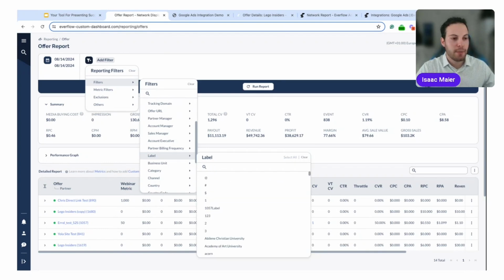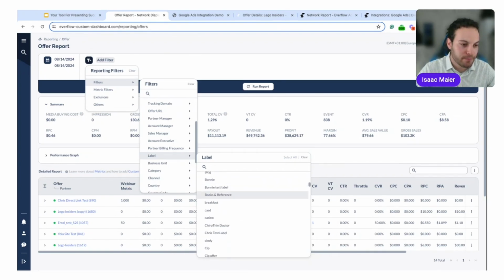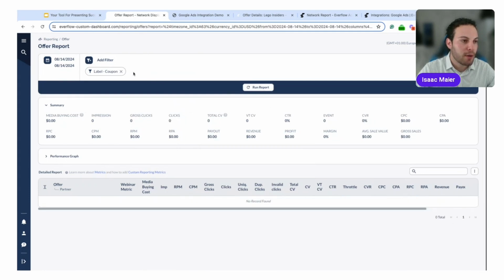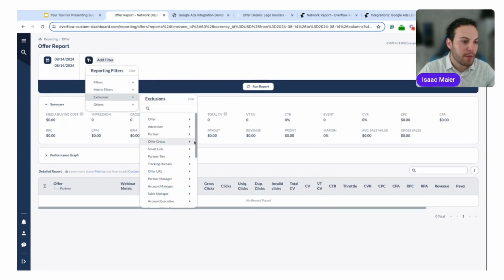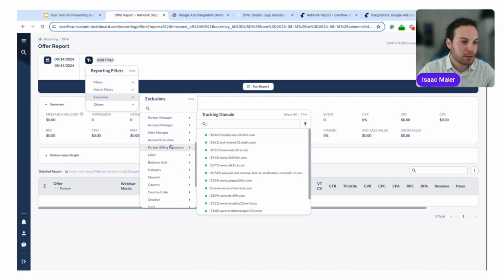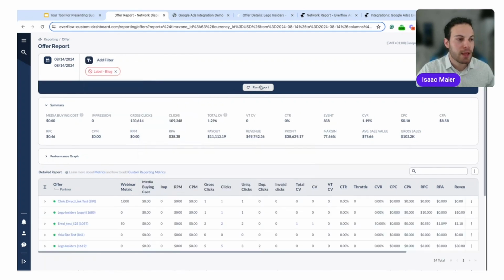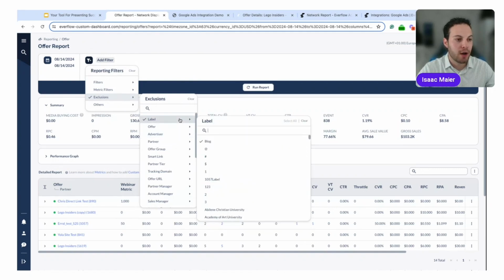I don't think I actually added it, but we can select channel. Let's use, how about coupon, for instance, as a placeholder. How about exclude a label? So we can, for instance, exclude blog. So in this case, we're able to use those labels that we created earlier to either add a filter so that we only see offers that have that label, or partners that have that label, or we can actually add an exclusion so that we can exclude offers or partners with that label.